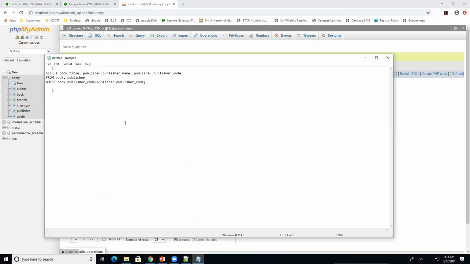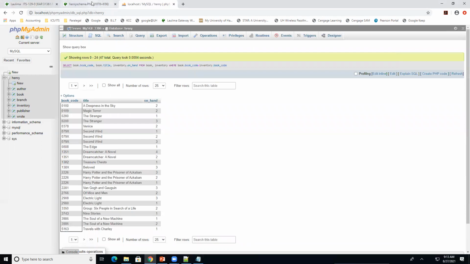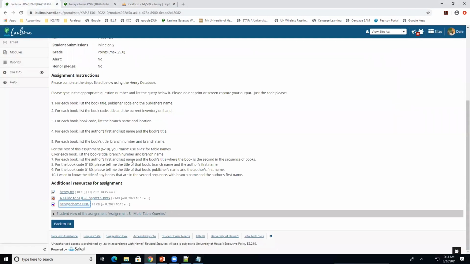So I come back to my Notepad++, and I'm going to paste it in. Now I'm going to do number 6, --6. And 6 goes into a little bit different concept here. So I'm going to come back over here and go back to 6. So you must use an alias. Okay, you must use an alias.